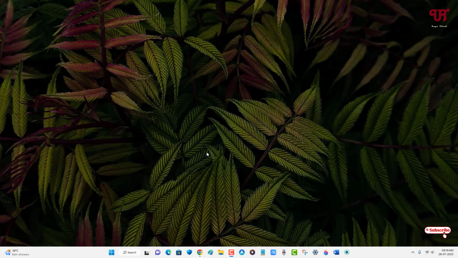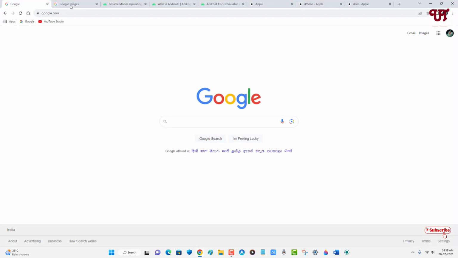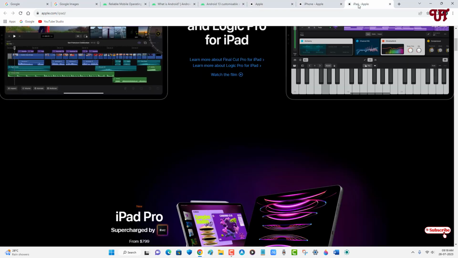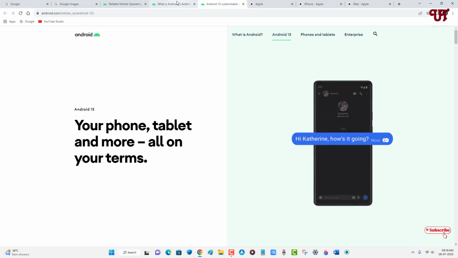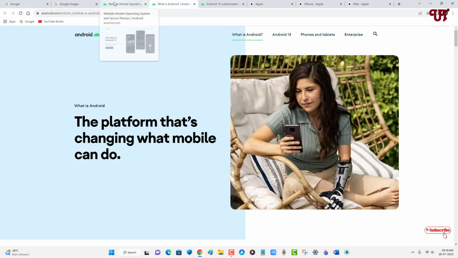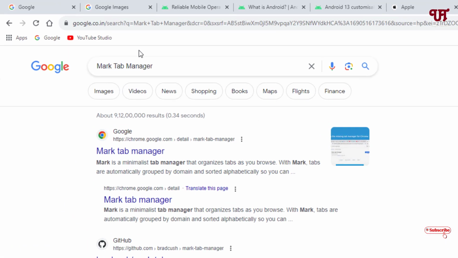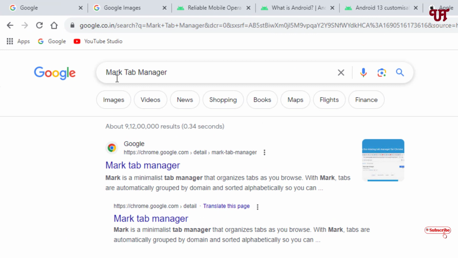Firstly, just open the Chrome or Edge web browser, and say I have opened a ton of different websites, and multiple tabs are already open, right? In order to group all these open tabs automatically, all at once, what you need to do is search for one name on Google: Mark Tab Manager. You can see it in the first result. Just click on it.